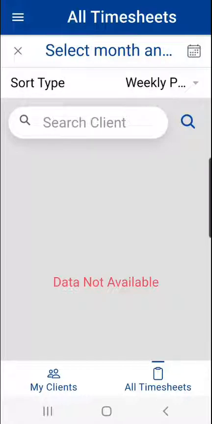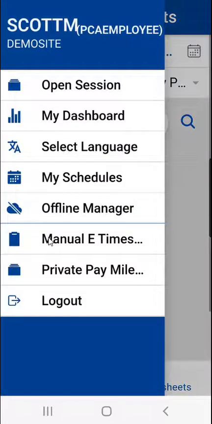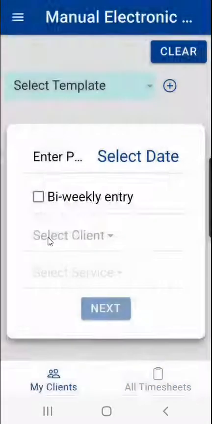Today we are going to learn how to create a template and then create a manual timesheet using that template. First thing we're going to do is log in, and from the main All Timesheets page, go to the menu bar. Drop down and select Manual Timesheets, and it will bring us to the Manual Timesheets page. First thing we need to do is create a template.